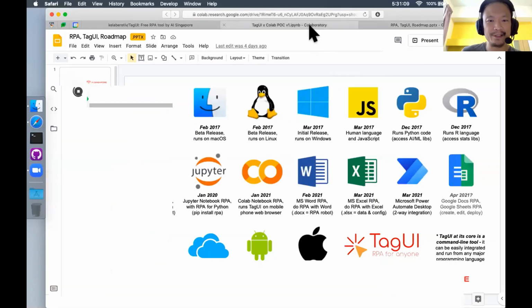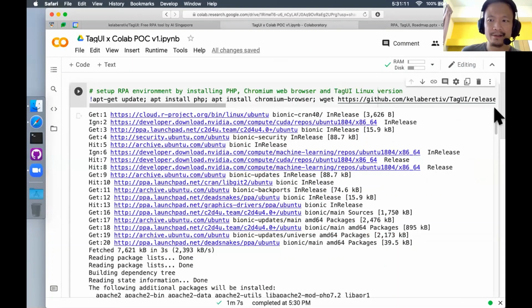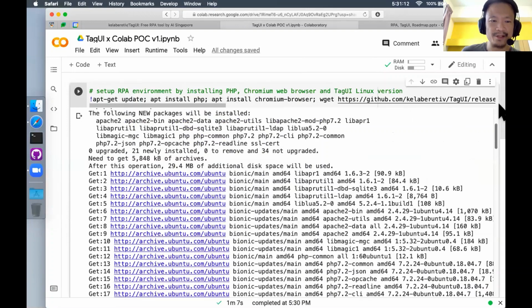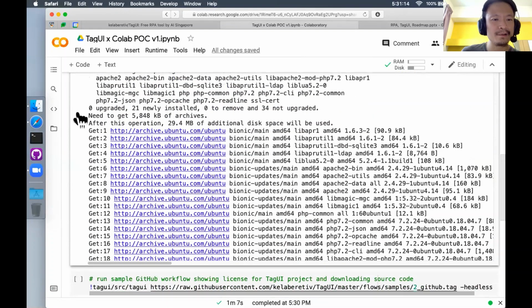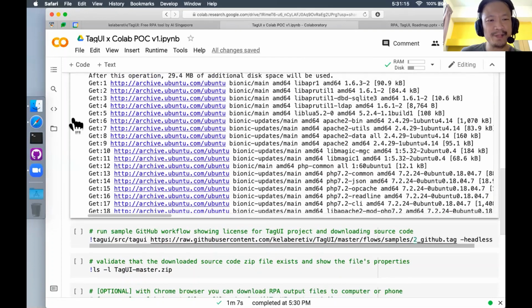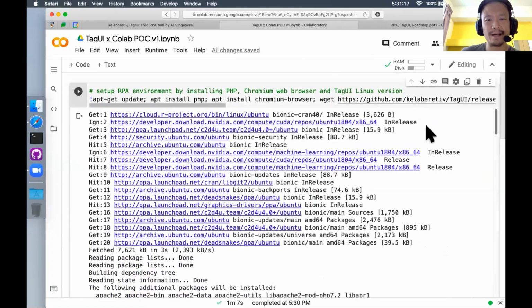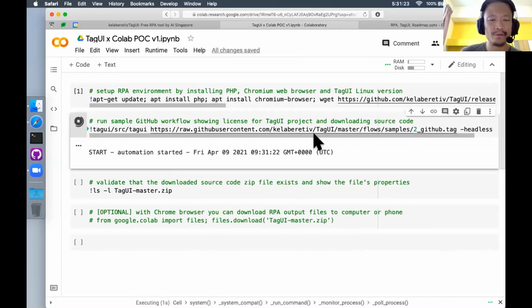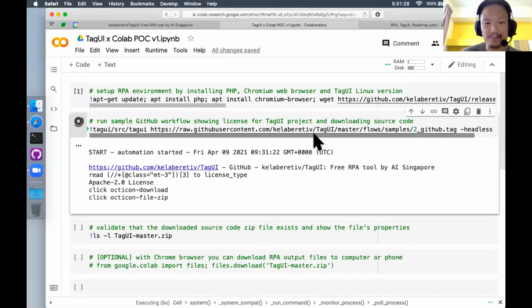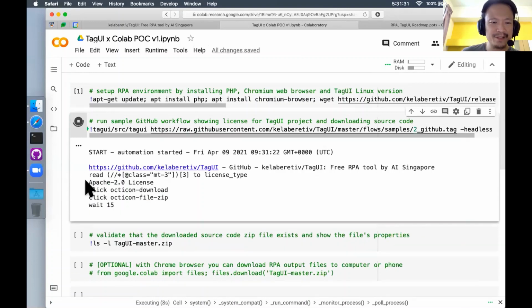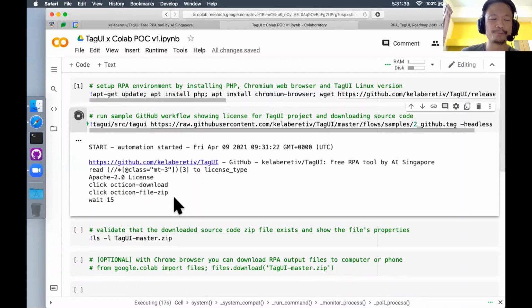Okay, let's see whether this is already done. Okay, so, take a couple of minutes. Once it's done, you can press play on the second line, which will run an RPA on the cloud. So this RPA workflow is going to, let's say, a GitHub page. Then it shows you what's the license type for the GitHub project. And then you'll download the source code for this project for you.